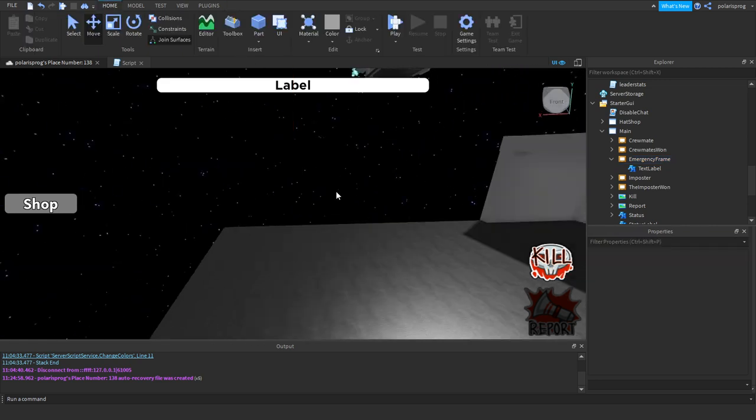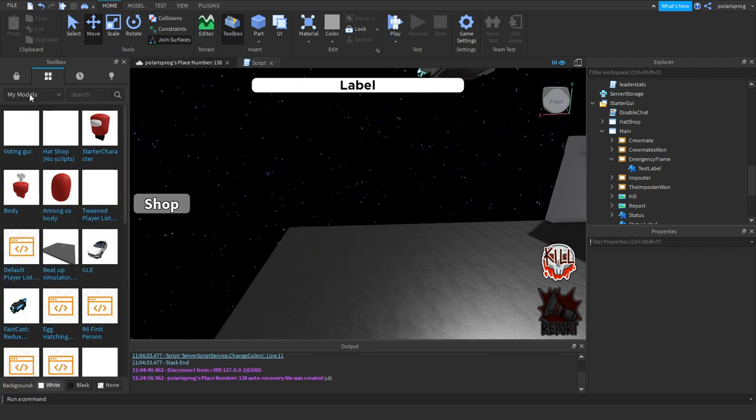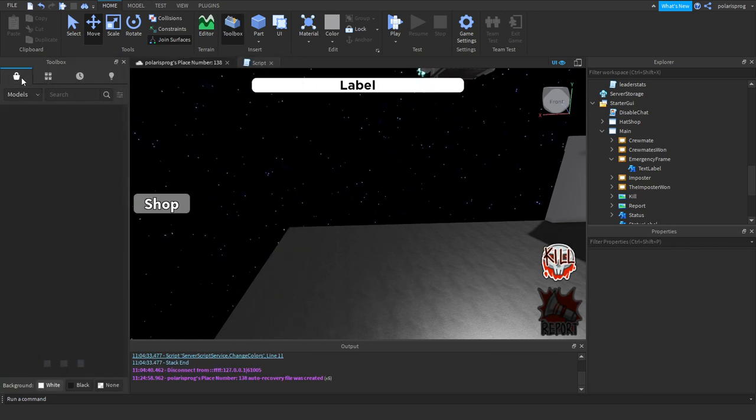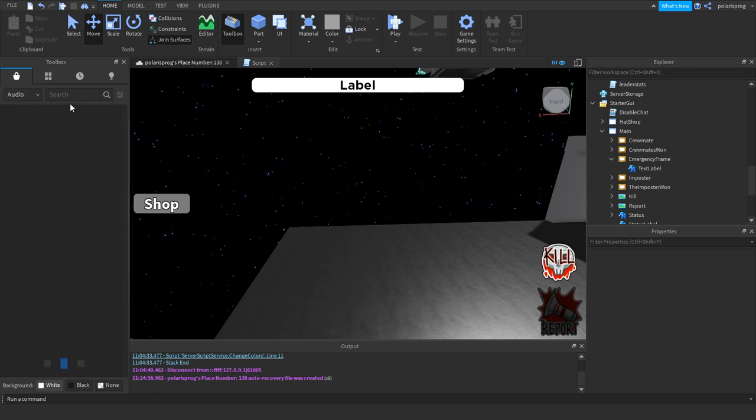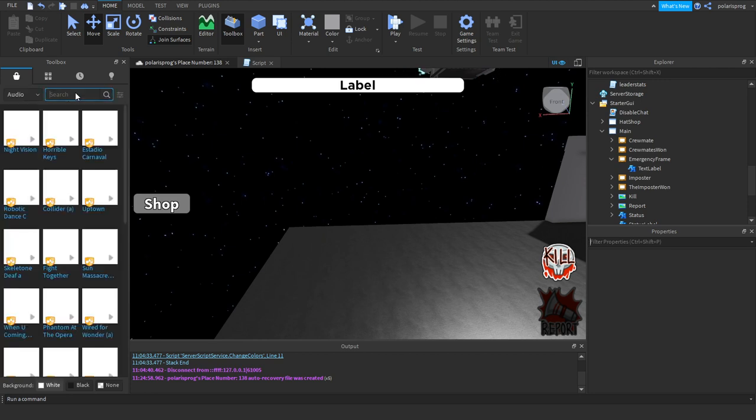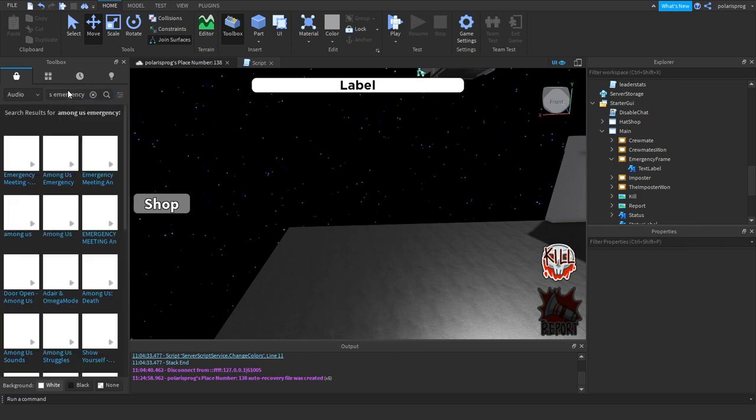So now all we have to do is add a sound effect. So open the toolbox, go to the marketplace, and change this to, wait, is my internet connection gone again? Nope. Go to audio, and look for Among Us emergency. Let me put on my headphones real quick. Okay, so I can just hear this one. Ooh, this one is good.